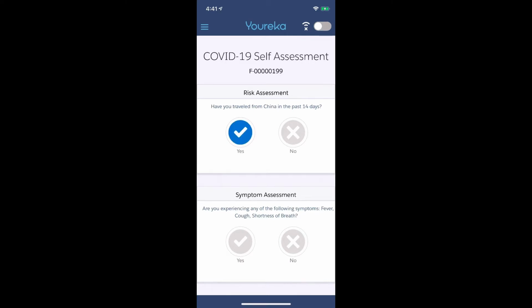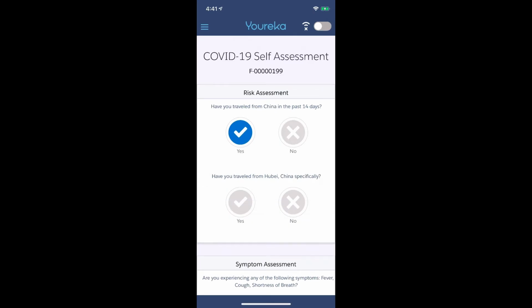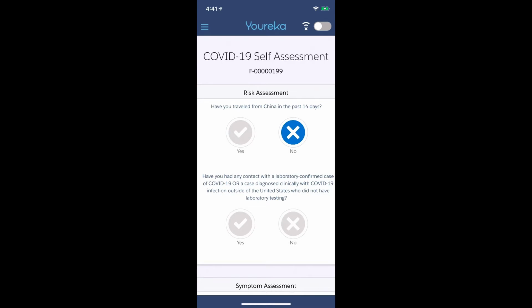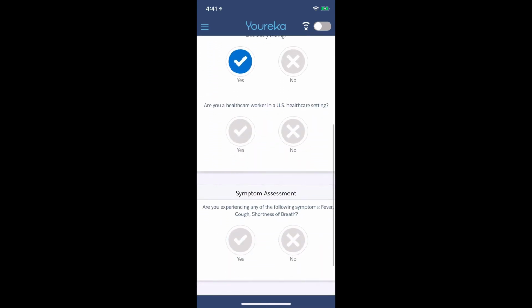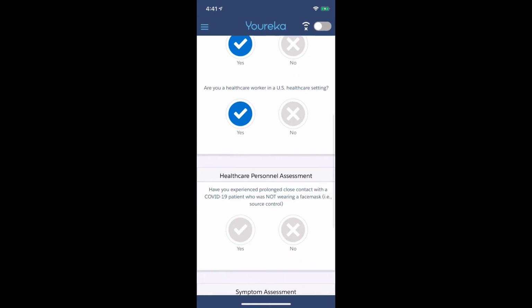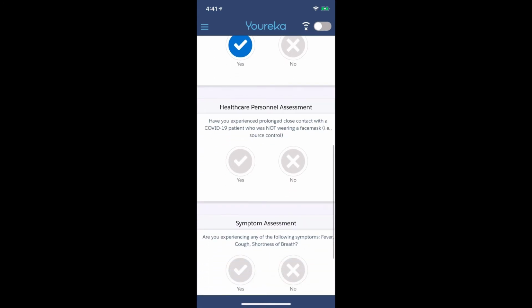So it can ask, have you traveled to China in the past 14 days? And then it's going to get more specific. If I say no, I haven't, but I have been exposed to someone who's been diagnosed with COVID-19, it's going to follow up with some questions about whether or not I am in fact a healthcare worker. If I say yes, it's going to take us over into a healthcare personnel assessment. Ultimately, lots of different paths here that lead to my risk profile in terms of what I've been exposed to.